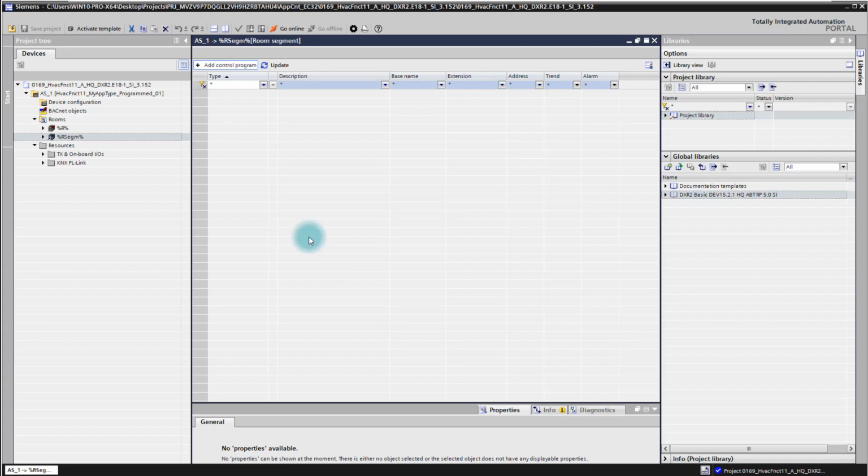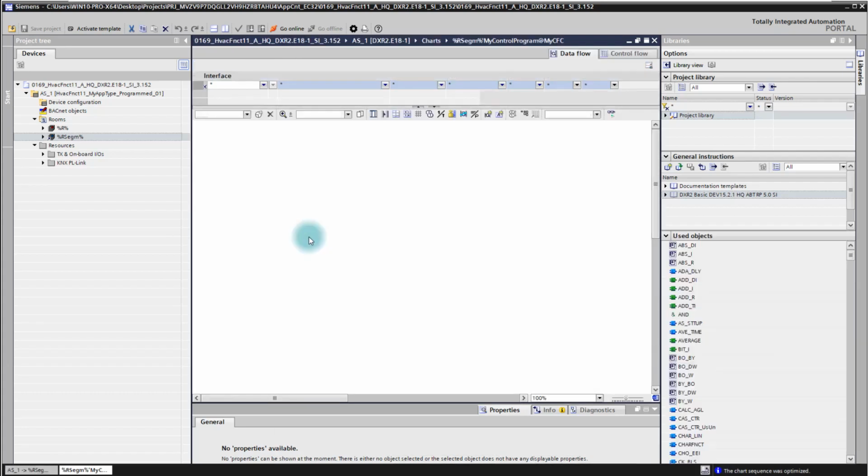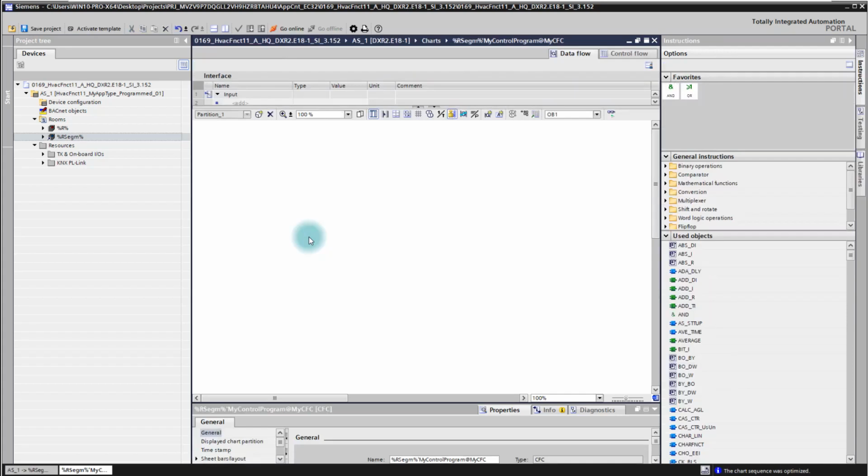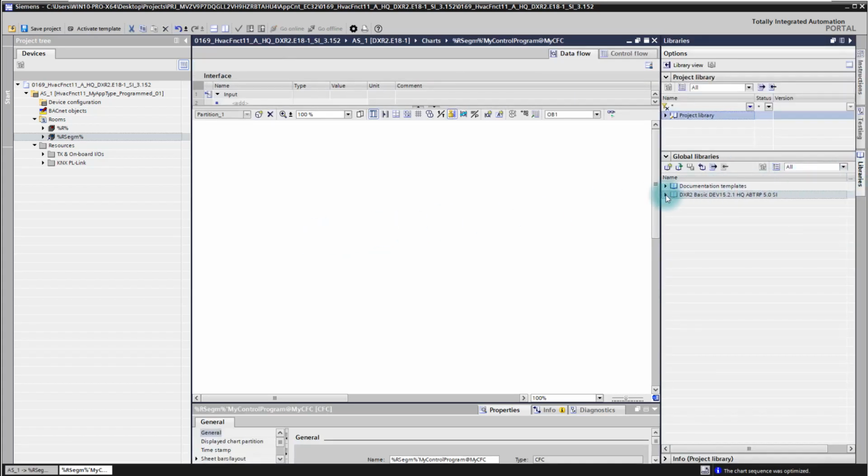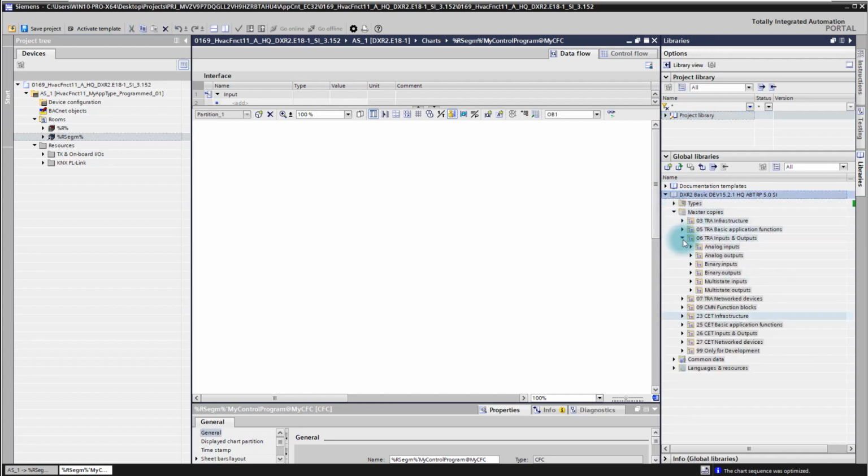Of course, the same principle applies as we have shown in the earlier videos. You can work now from the libraries with the inputs, outputs, and also with the peripheral devices in the CFC and in the room segment editor. Another way to add your control program is always also with the context menu. There it's also possible to add your control program. That's the video about how to add your own control program on an empty DXR2 controller.